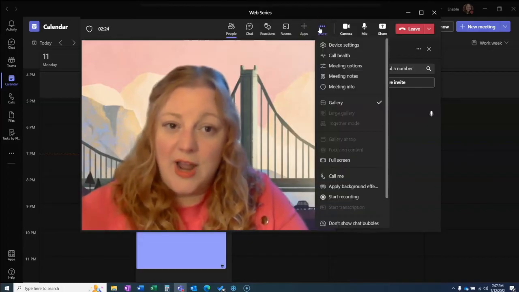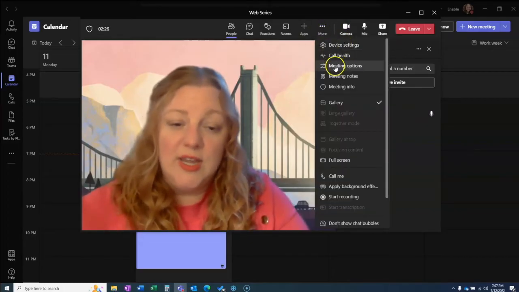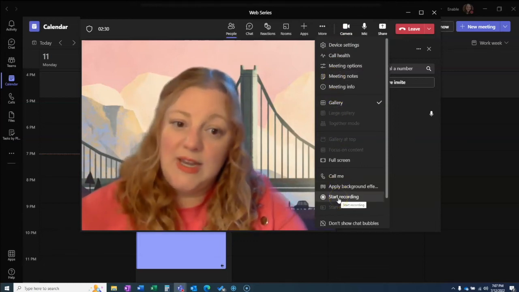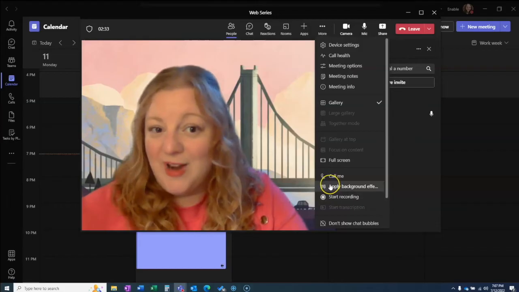There are some more actions here. So you can do a few things. You can start recording. You can record the meeting. You can change your background.